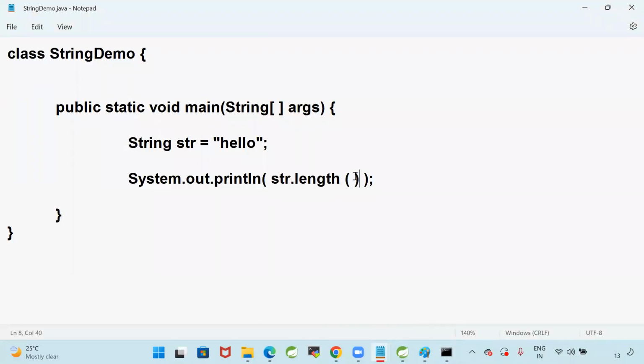What is the difference between the array length property and the string length method? In the array also we have a length. In the string also we have a length. First of all, in arrays, length is a property, not a method. In the string, it is a method. Array length will give you the size of the array. It will not tell you how many elements are available in the array. When it comes to the string, it will tell you how many characters are available in the string.